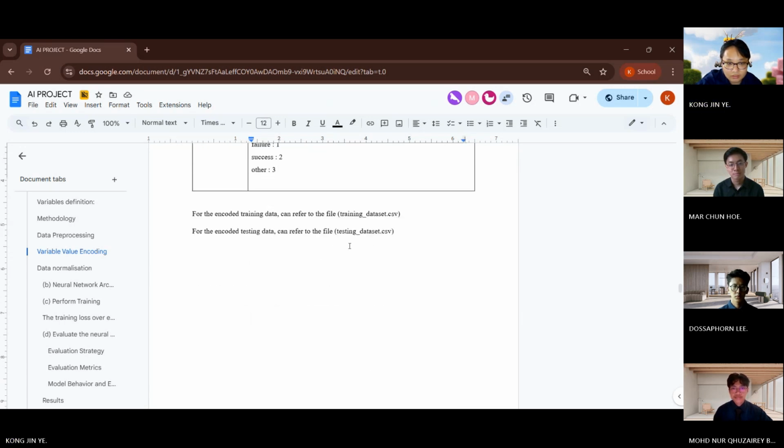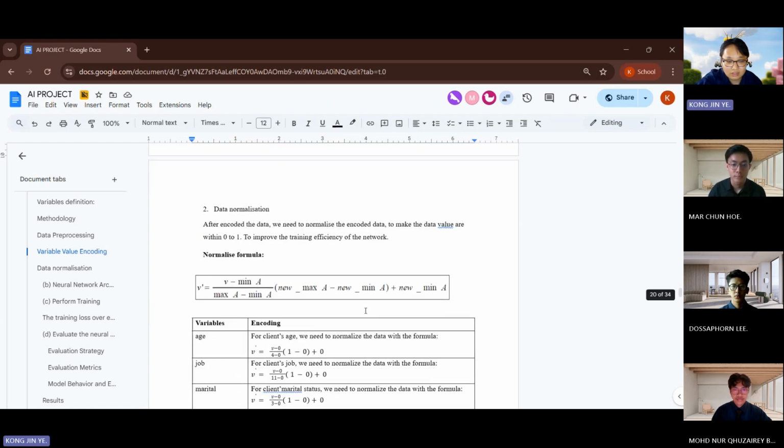All right. So for the encoded training data, later you can refer to the training dataset.csv. I put it together in the zip file. And for the encoded testing data, you can refer to the testing dataset.csv. So next step, we do the data normalization.